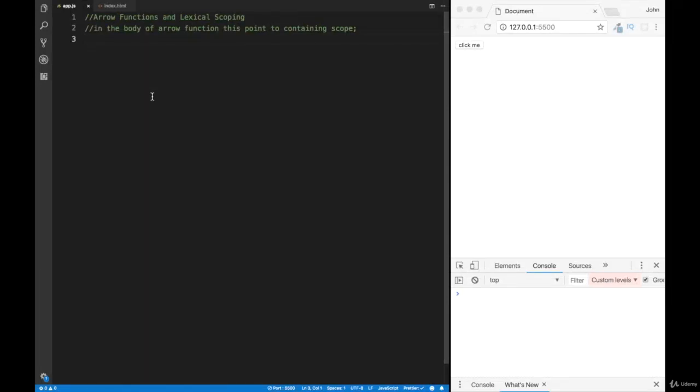Now let's look at a second great feature of the arrow function, and that would be the fact that in the body of an arrow function, this keyword is going to point to a containing scope, and it's going to be easier for me to show you than to explain this. So let's go ahead and create first a variable.